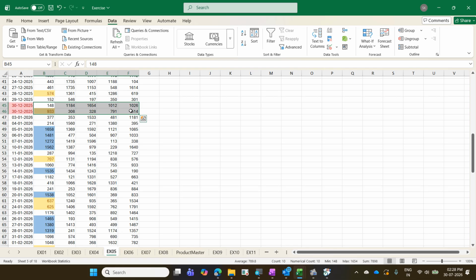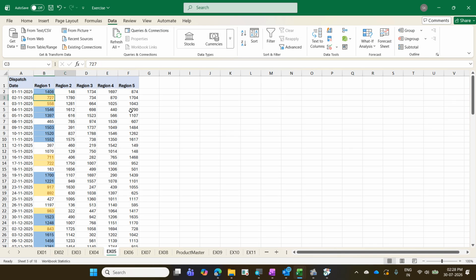So we have seen how to apply greater than, less than, between, how to modify conditional formatting, how to find duplicates, how to delete duplicates. Now let us go for region number 2. In region number 2, I want to know on which date the topmost, highest, maximum sales or production or dispatch has been done, or on which date we have the lowest dispatch value.